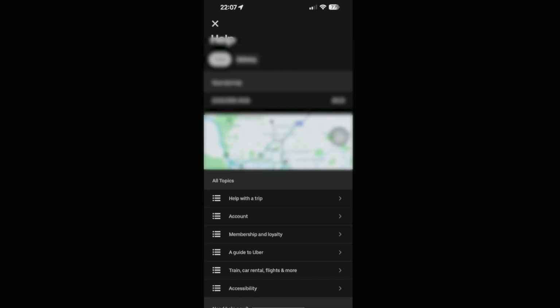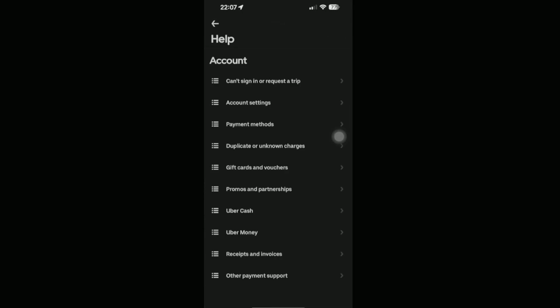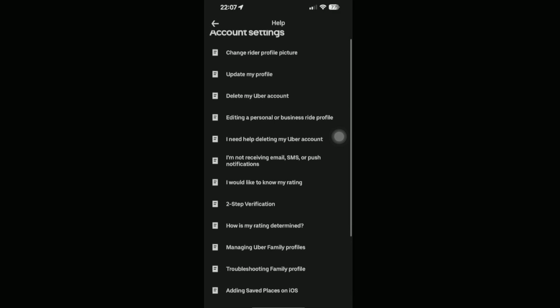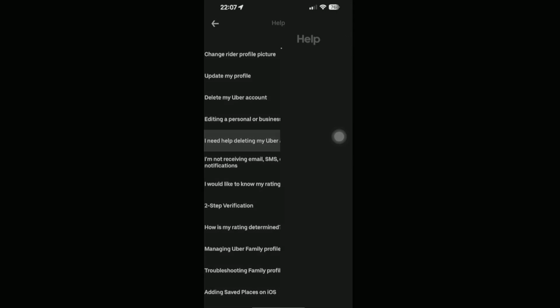Now there will be an option right here on the all topics, which is your account. So go ahead and click on this. And then we're going to go into account settings right here. And now you should be able to see one of the help questions is I need help deleting my Uber account. So go ahead and click on this.